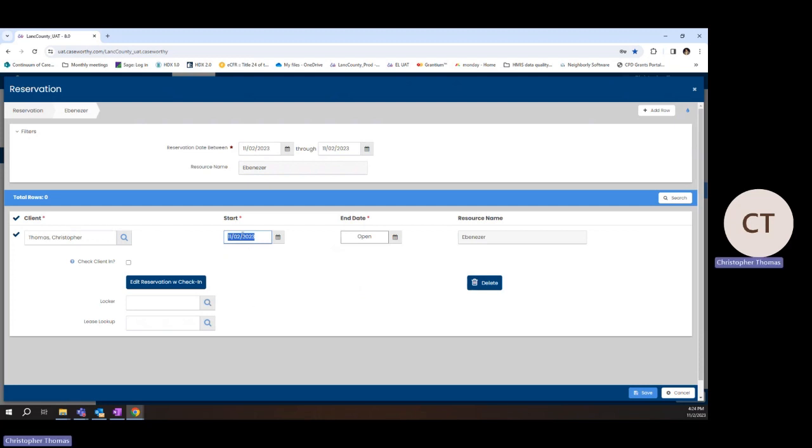All we need to do now is pick our start and end date. So Christopher, it's certainly best to do this the day of, right? If Christopher is going to be a guest tonight, I want to create a reservation for him that afternoon or evening. So I'm going to create this for 11/2, and I'm going to leave that end date open.